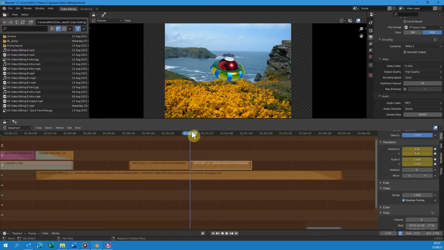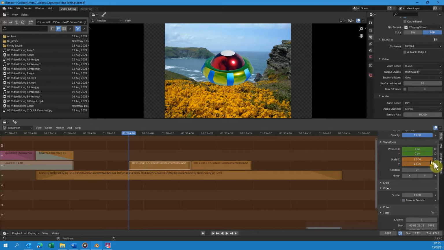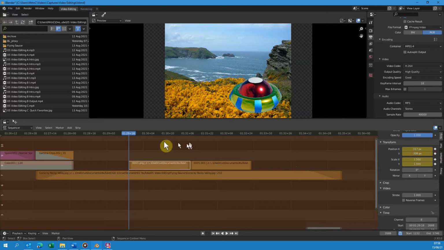Going to our first one, it doesn't matter which order we do these in. I want it to be a bit bigger, so we'll set that at 1.5. Okay, set our keyframes, and I want it to be in this corner. So I'm going to put it across and pull it down so it's roughly there. That'll do. So that's our starting point.